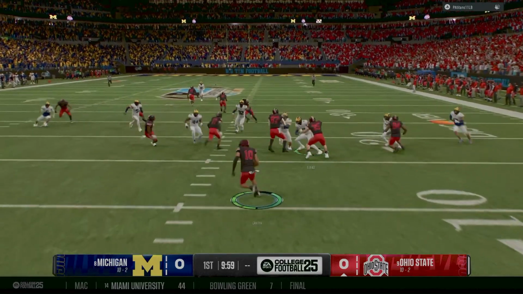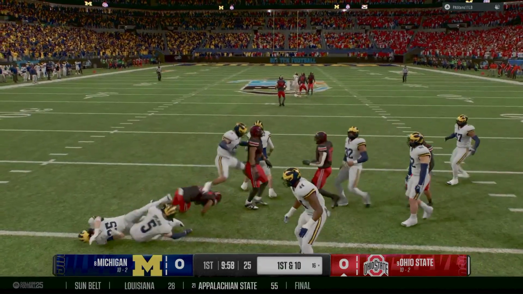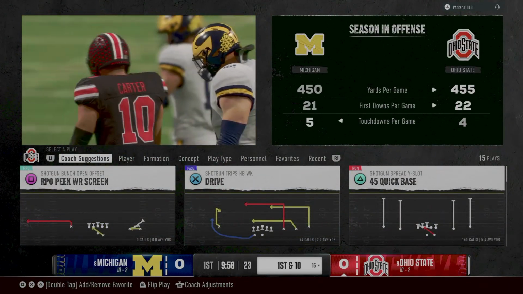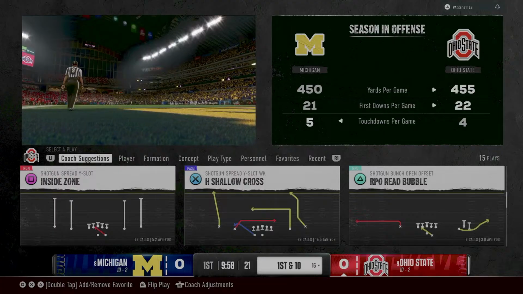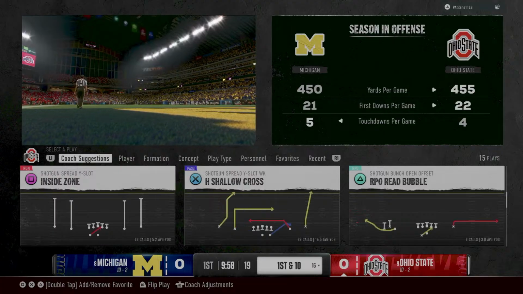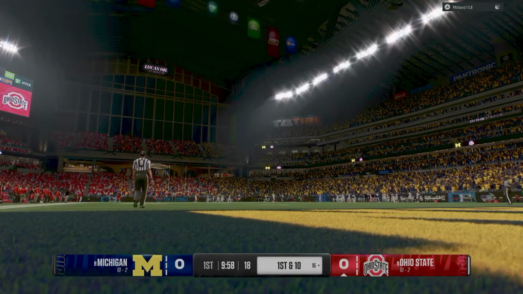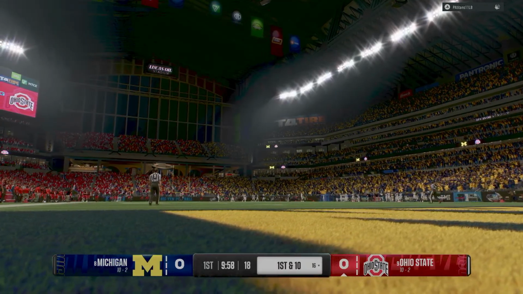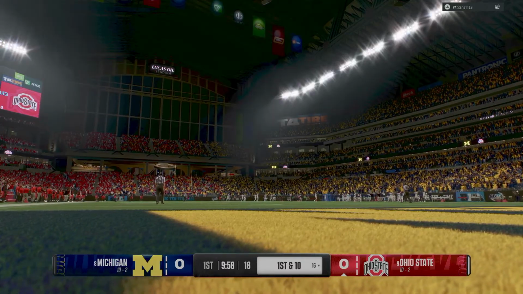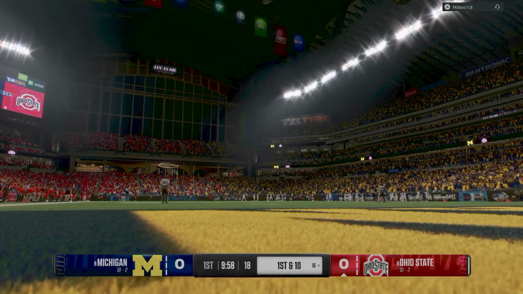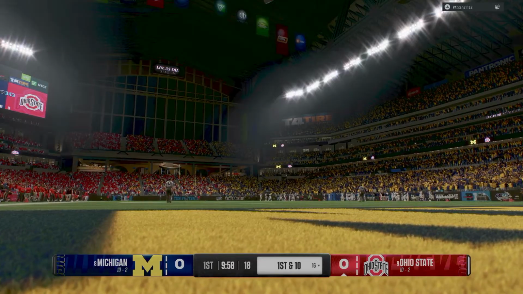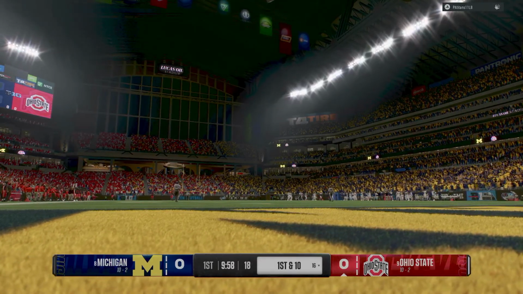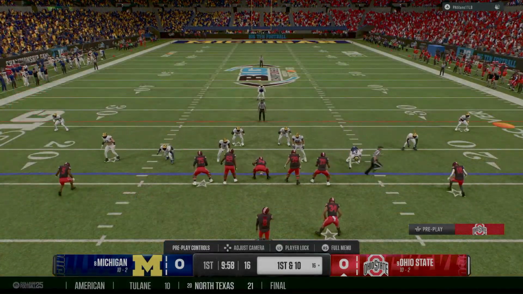Looks like he'll try to make a play with the return. Solid job by the coverage team. They bring him down at the 16. Fresh set of downs for the offense. First down.